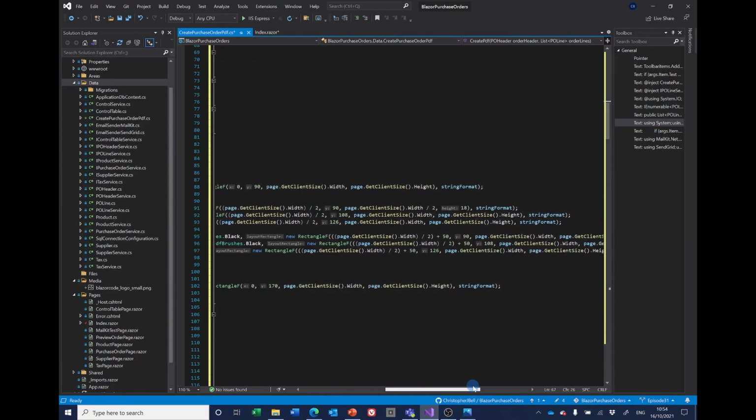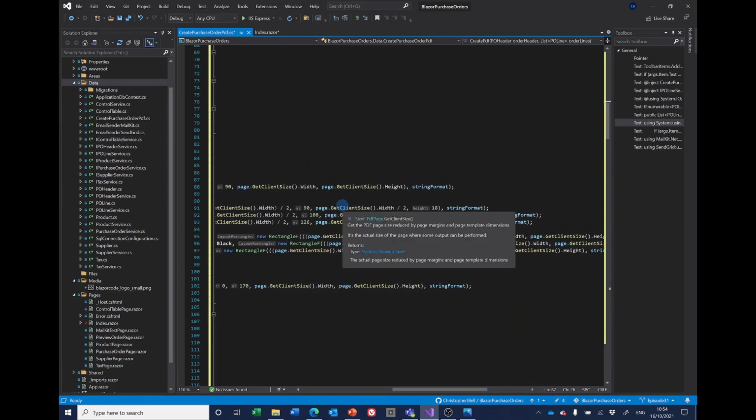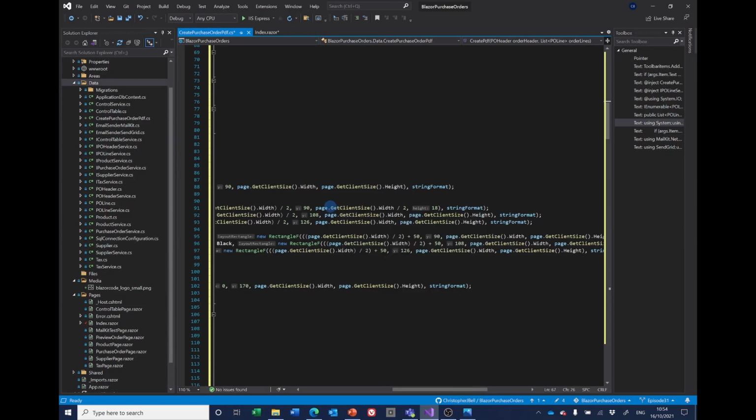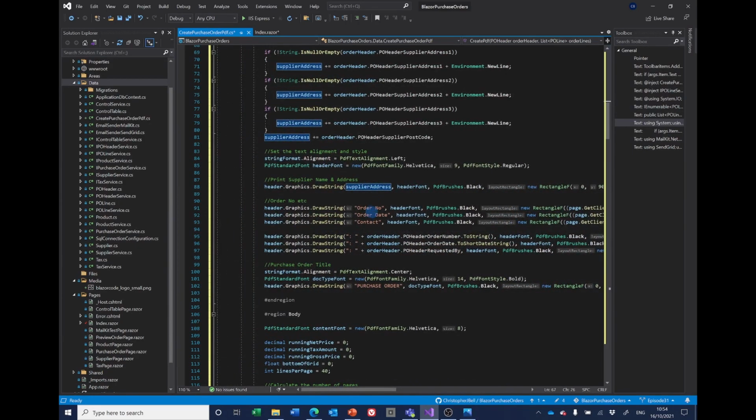And I've said the width is also the client size divided by 2, but the height, I've got 18. I don't think that matters. I think that I've got a variety of it there. I've got 18, I've got the client size height there. It doesn't matter. So that will put the text there.